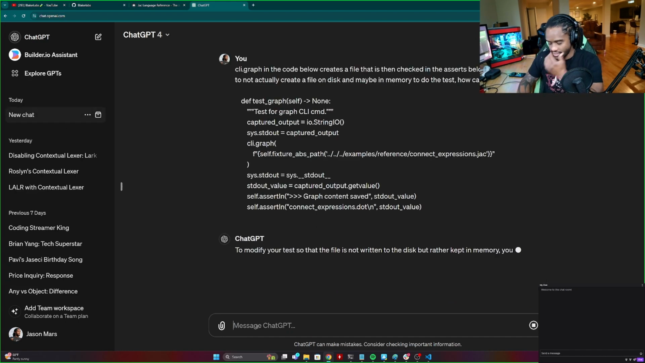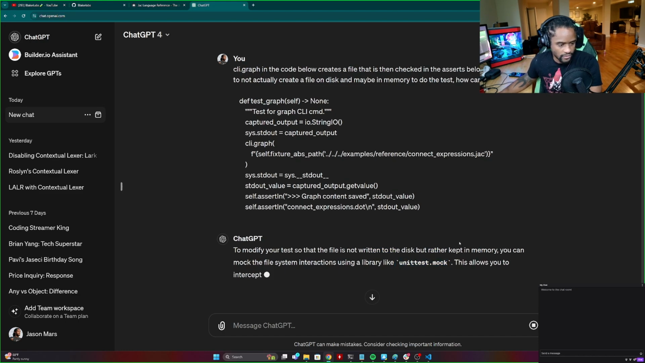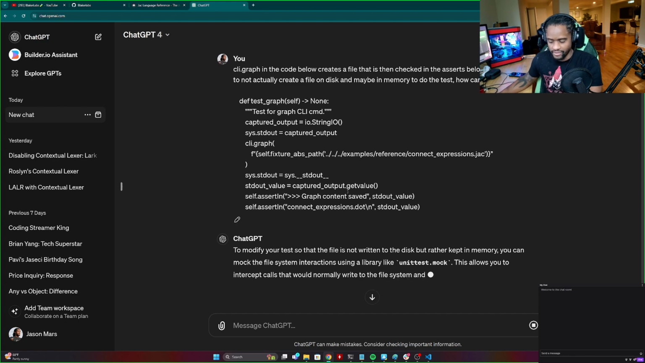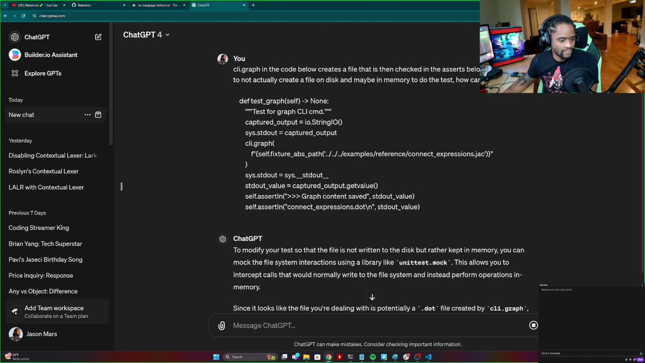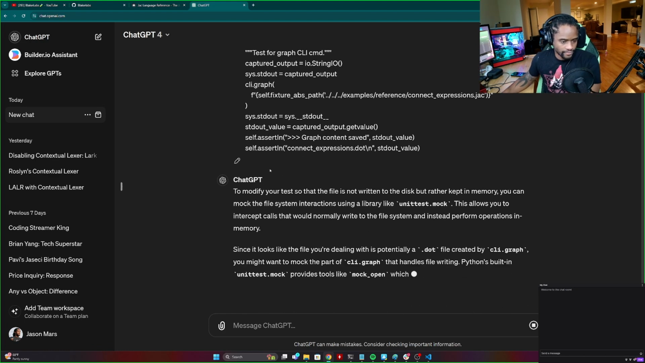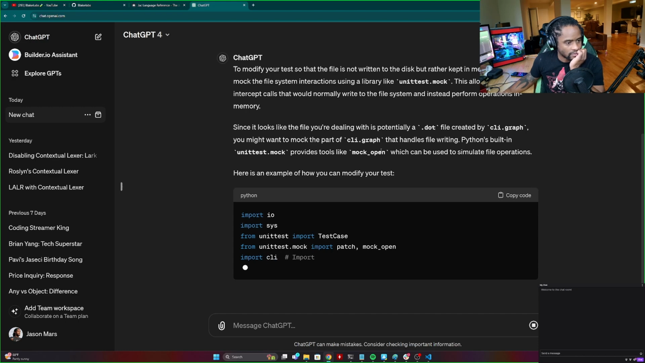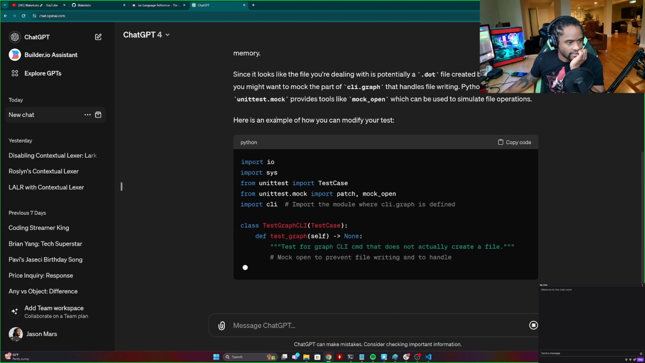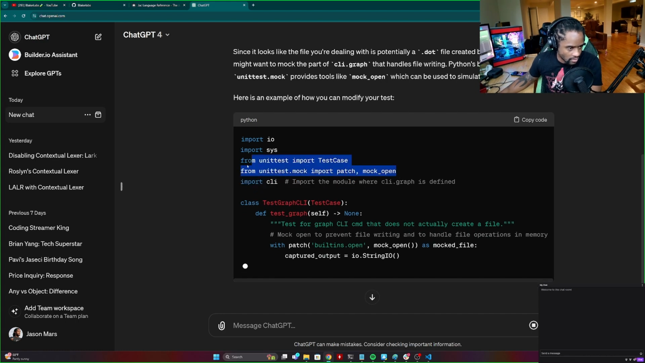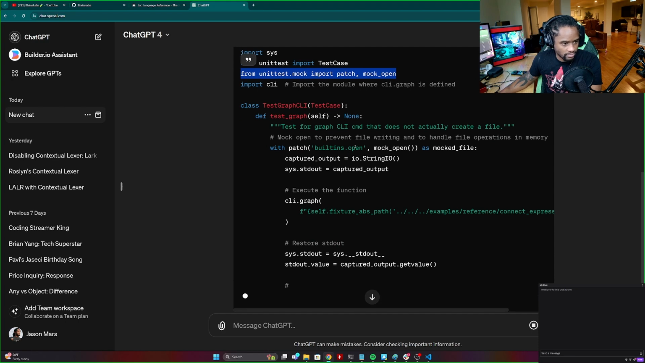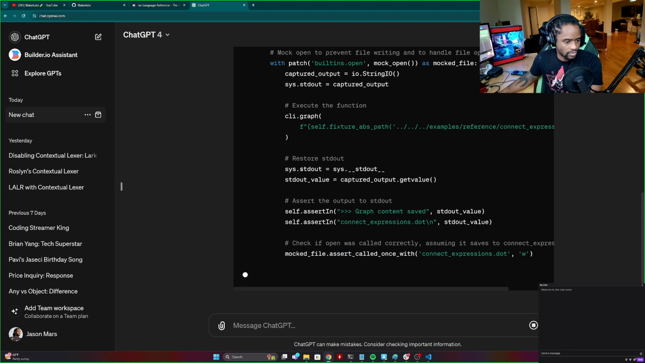You got this, ChatGPT. To modify this, use test memory mock, intercept calls that would normally write, blah blah blah. I just want the code. I just want the code, dude. Yeah, you might mock the CLR graph that handles open. Here's an example of how you do this. So we need patch and mock open. With patch, built-ins open. Yeah, okay. As mock file capture. I think this works.